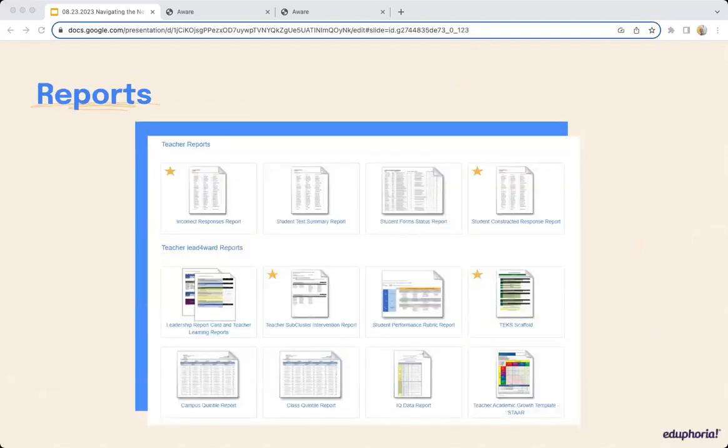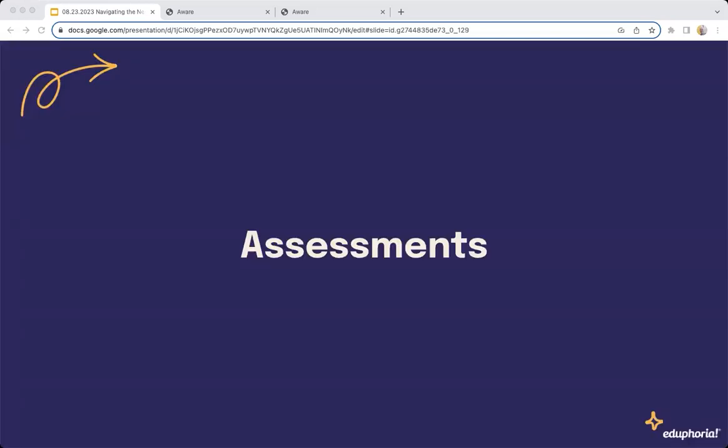The reports button exists in several of these segments of the left nav, depending on the rights and access that you have. But the reports button here under analysis gives you the exact same reports you're used to. If you have the Lead Forward license, you see your Lead Forward reports, you see the incorrect responses report, and every report you're used to, one click away under that reports button. I'll pass it back to Emily to talk about assessments.